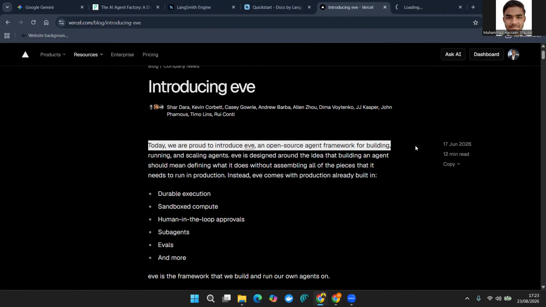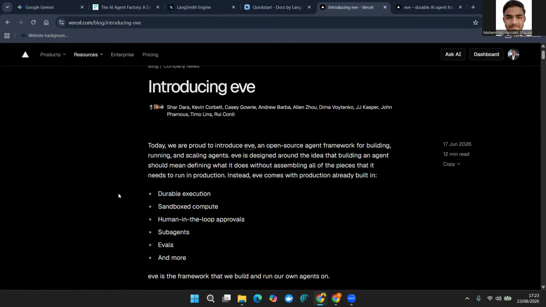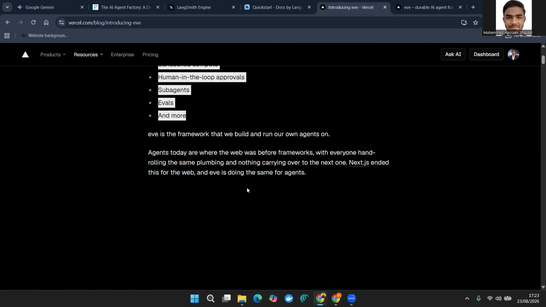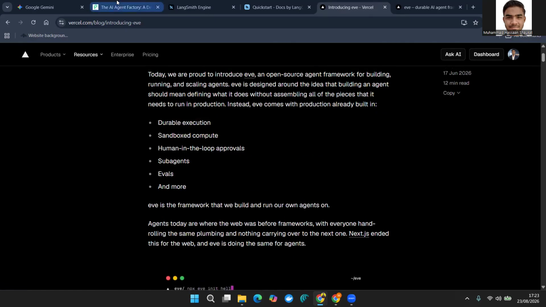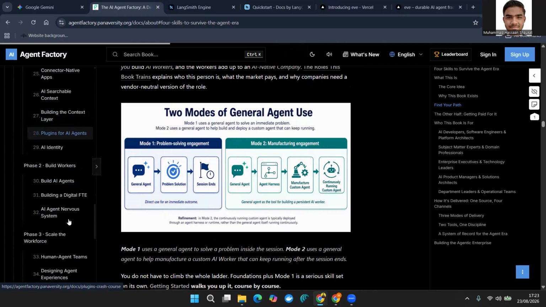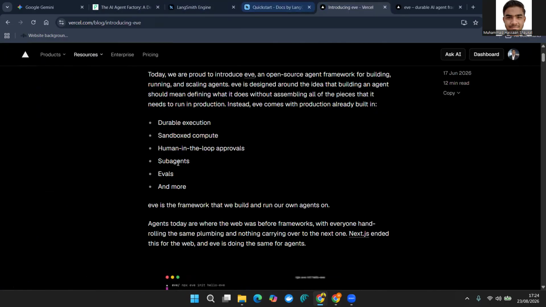It is open source for building, learning, and scaling agents. It's designed around the idea that building an agent should mean defining what it does without assembling all of the pieces: durable execution, sandbox compute, human-in-the-loop approval, sub-agents, and evals. You first write the evals, then you build the agent around it. Evals are going to verify the outputs. We'll also teach you evals. In Agent Factory, we have eval-driven testing, like eval-driven development. Also learning.